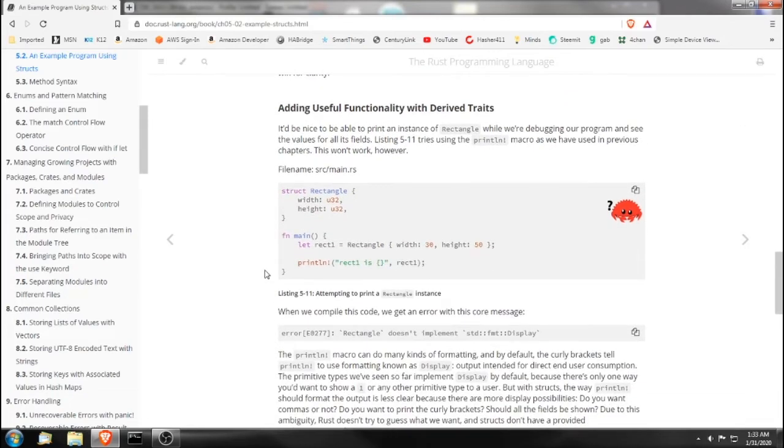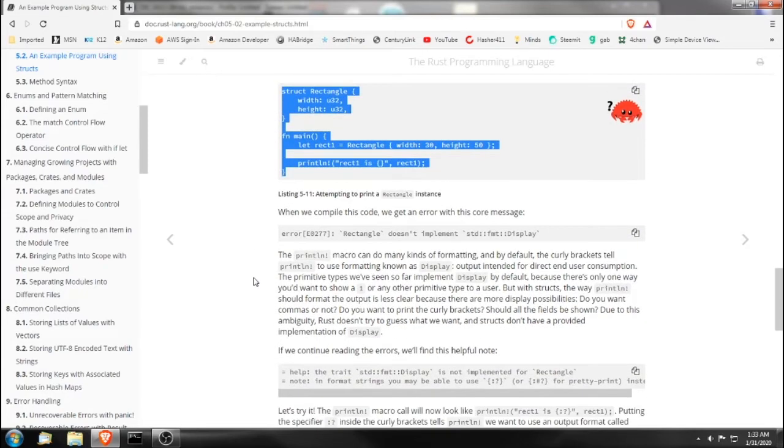Adding useful functionality with derived traits. It'd be nice to be able to print an instance of Rectangle while we're debugging our program to see the values for all its fields. Listing 5-11 tries using the println! macro as we have used in previous chapters. This won't work, however. Listing 5-11: attempting to print a Rectangle instance. When we compile this code, we get an error with this core message.